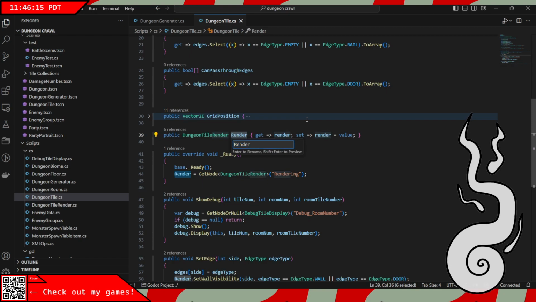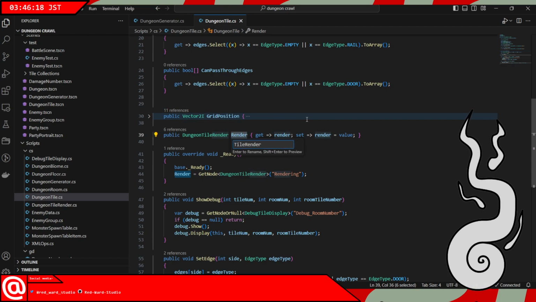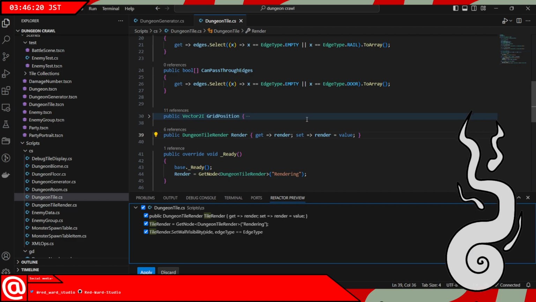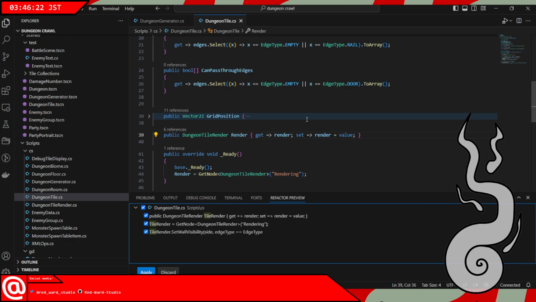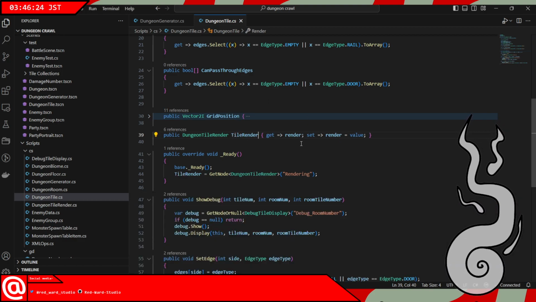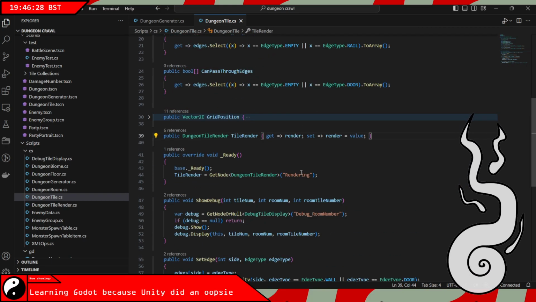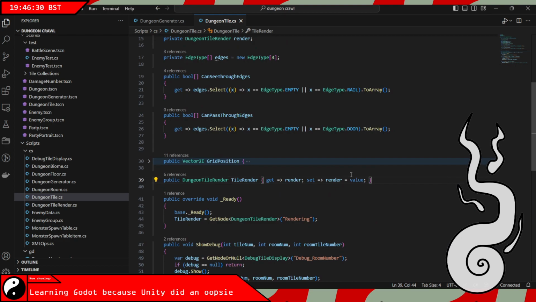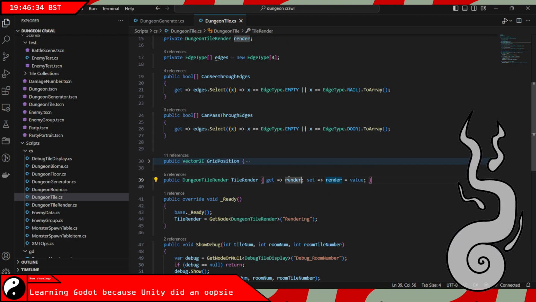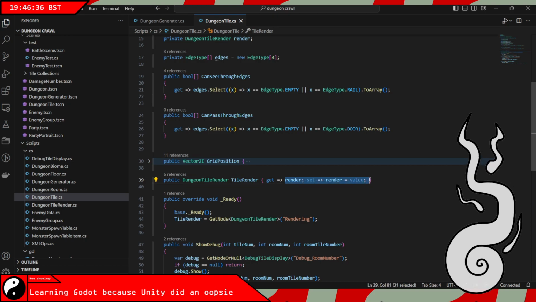See if the rename works now. Or shift enter. Yes. Okay, that's fine. So in which case, we'll just want a getter.